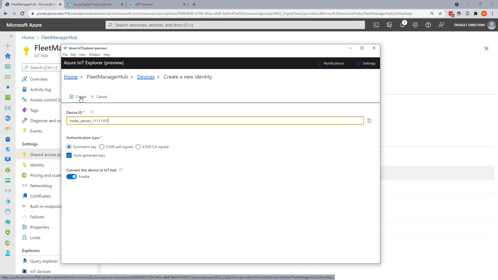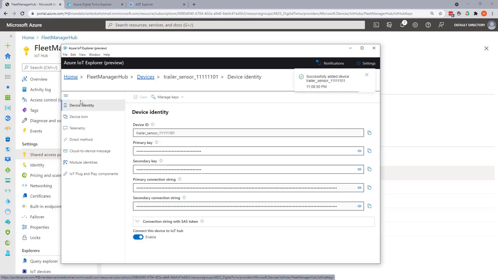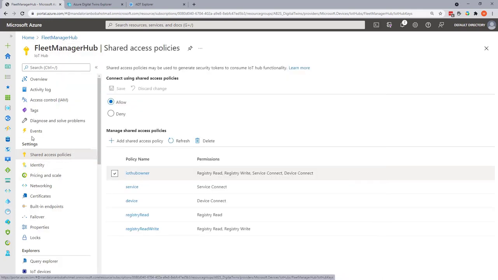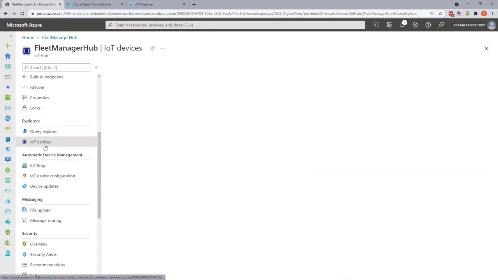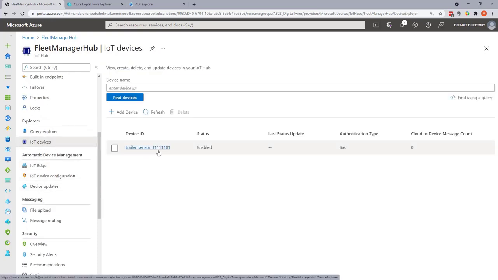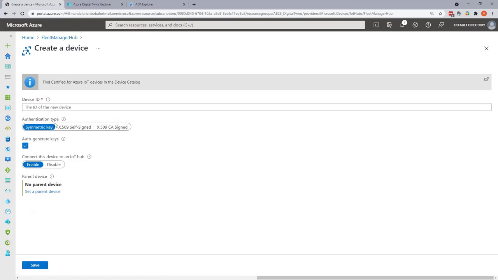Once I do that, this is going to create a device. I'm just using symmetric key, so no certificate attestation. You could do that if you want to. Auto-generating the keys, connecting it directly to the hub. And again, this is just going to be my trailer sensor. If I go back to my Fleet Manager hub now and look at my IoT devices, of course, we should see trailer sensor 1. Same thing as if I had gone here and done this with trailer sensor 222222 and done the same thing here.